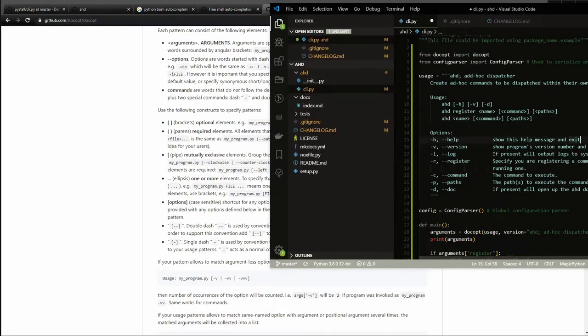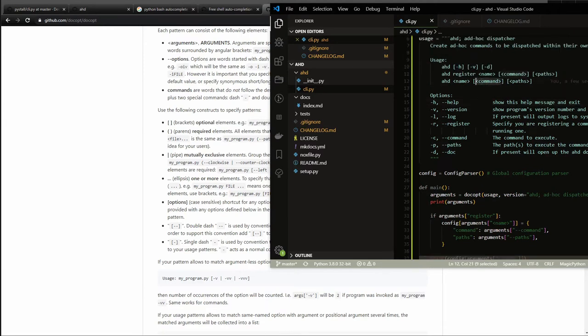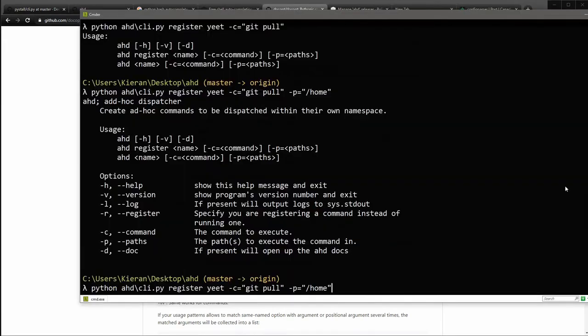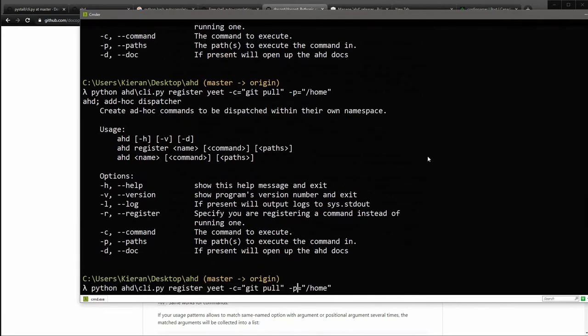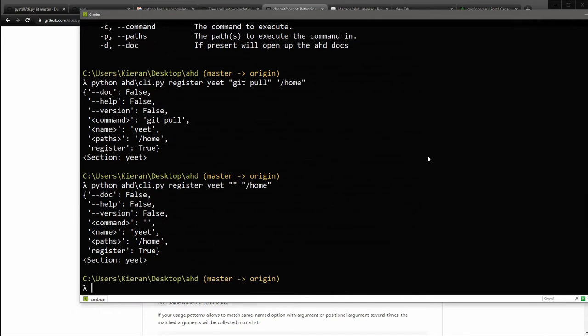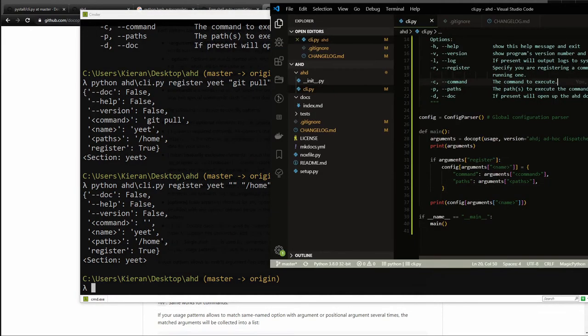Okay, so let's try that, and then we'll do command and paths. Oh, whoops. Huh. Git pull is the command, and the paths are there. Interesting. Okay. So that works. Are you able to specify an empty string? Yeah, okay. So that makes the command empty. Okay, cool. So that works.